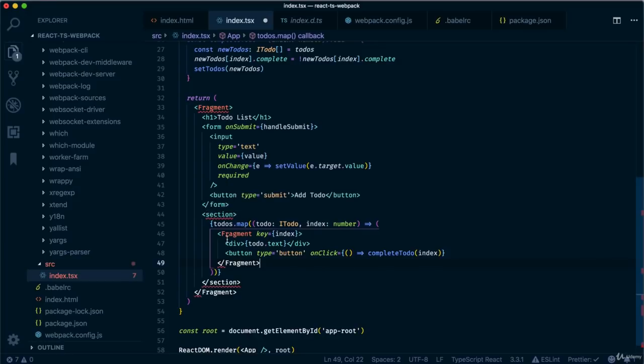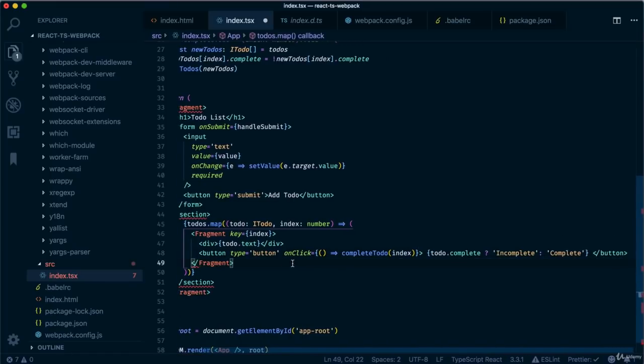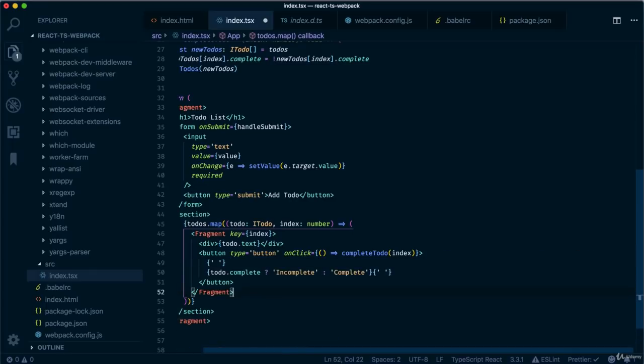Okay, there seems to be an error. That's because I forgot to close this button. Now let's give the button some text. Let's say if to-do complete is true, we will say the text should be incomplete, and if it's false, we'll say it should be complete. Okay, let's close this button. Format the code with Prettier. And this is the way that React does spaces in JSX. So this is absolutely fine to have in your code.